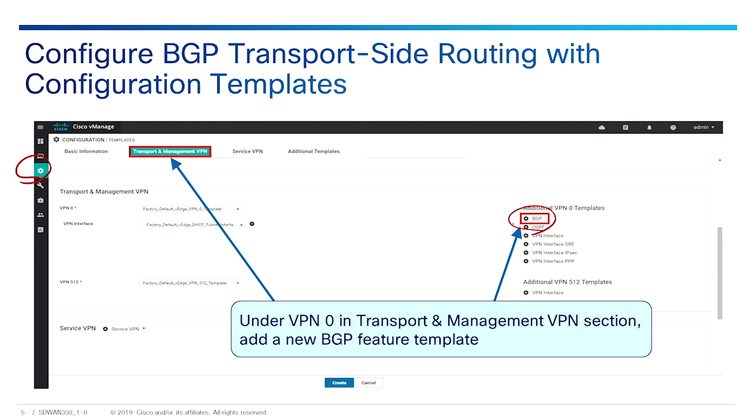So let me give you a little description of what's happening here. Under the transport and management here, we have a VPN 0 interface and then a 512 interface. That's our management interface, right? This one's going to connect back to vSmart. And then there's VPN 0, which is our transport VPN. To add the BGP feature template, we would have already created it, and then we just click BGP right here, and it'll add a BGP box here, and then we can select which BGP template we're going to use.